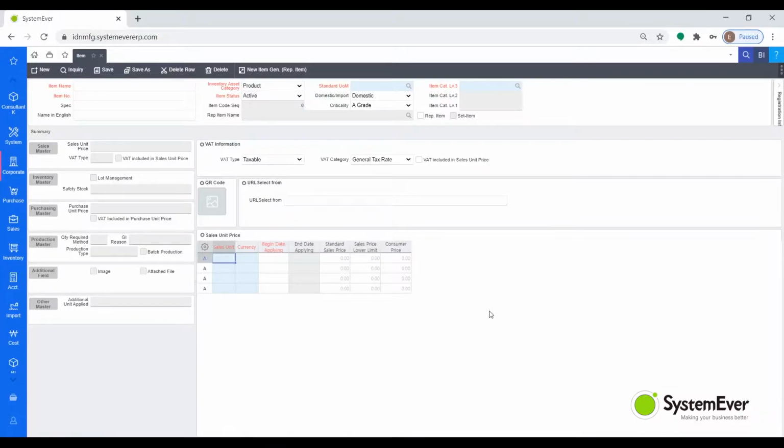The main function is to entry all the data related to the item, because every item has unique variables like item code, item category, UOM, and many more.